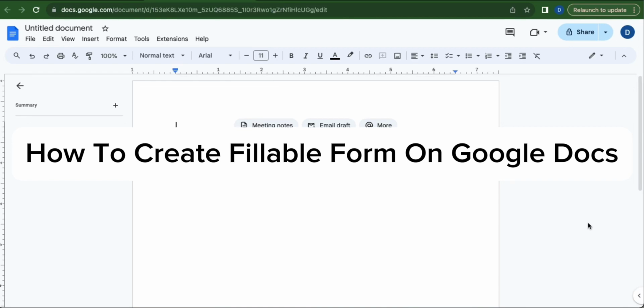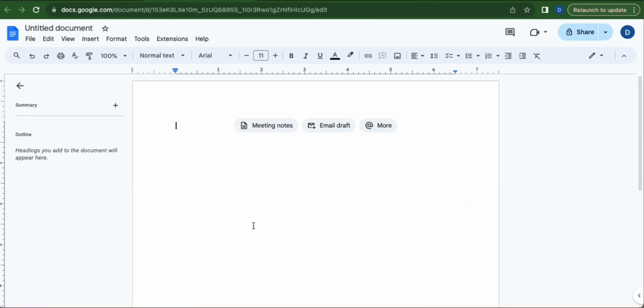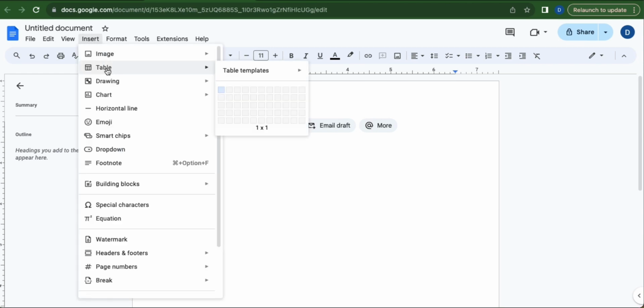To create a fillable form on Google Docs, just go to Insert, which is located on the upper left portion of your screen. Go to Table, and then highlight the number of rows and columns that is needed for your table. It is recommended that the columns are even.